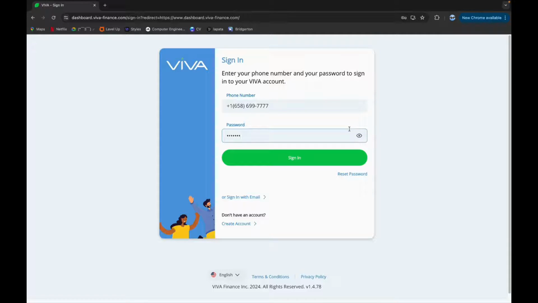If you want to reset your password, you can click on this link and reset it. And if you want to sign in with your email address, you can click here and sign in. And if you don't have an account yet, you can click on create account and create a new account. Now click on sign in, and these are the simple steps that you can follow to log in to Viva Finance.